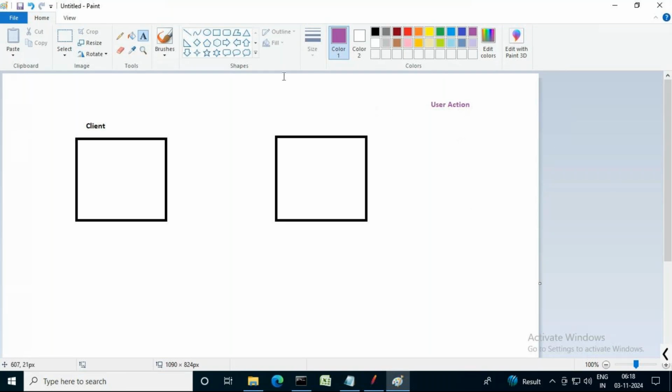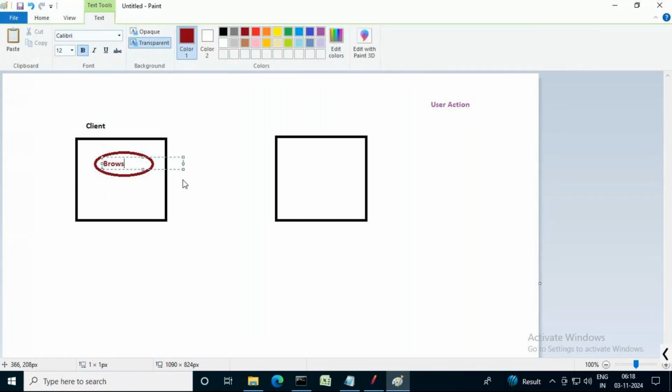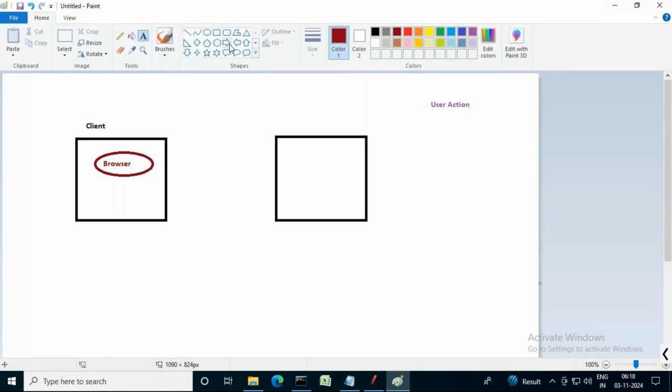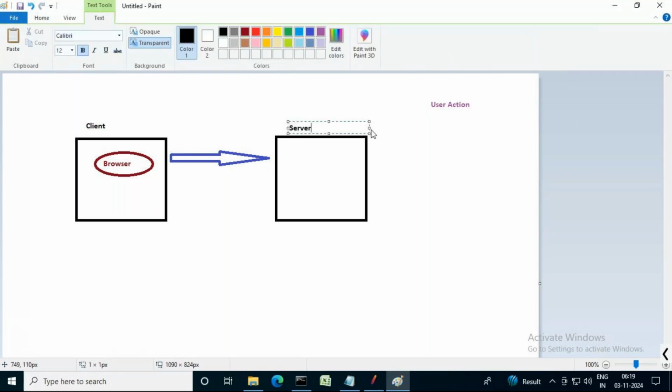Because of the user action, there is an interaction with the server. So let's say this is the browser, okay? On my system, I have the browser. I did some user action on this. When I say user action on the browser, I launched a URL, I opened a link. What is happening in the backend? A request is going from the browser to the server. So this is my server, guys. Server means where my application is hosted. All the requests will go to that server, guys.